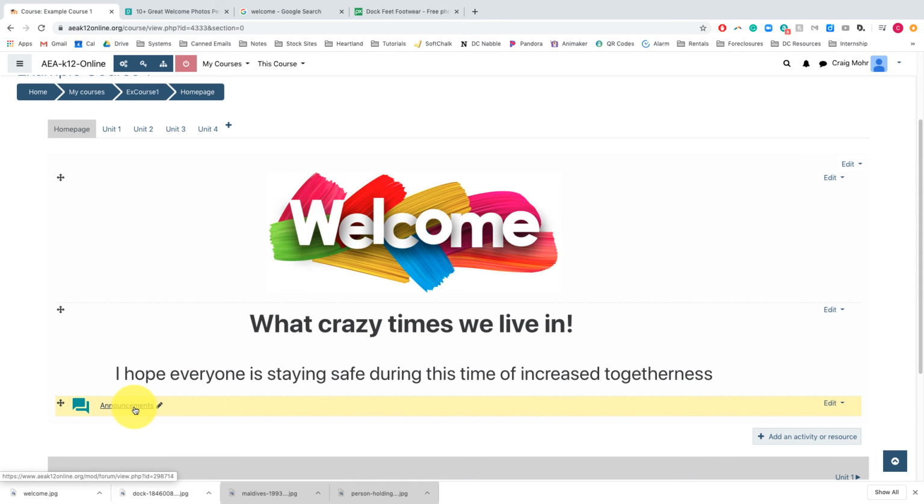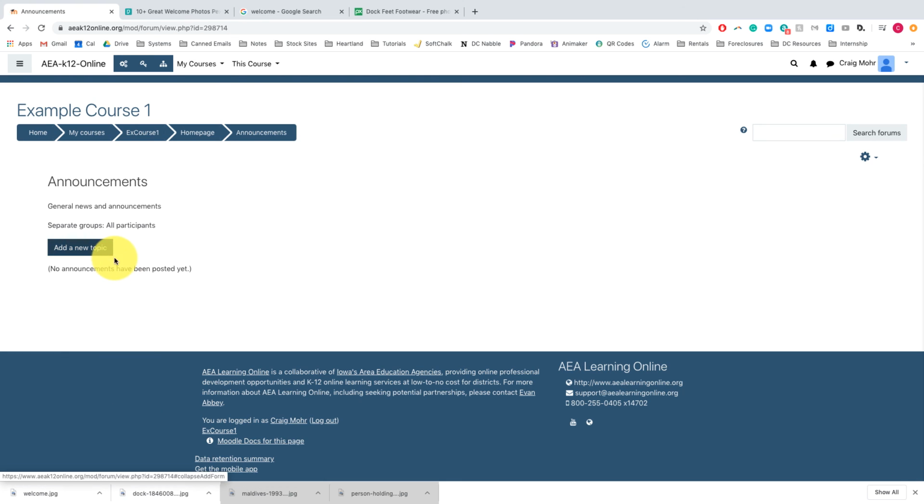The reason we have announcements by default, this allows you to send a message to the entire class. It's a forum, but it's forced. So any student that's enrolled in your class, if you click announcements and you post to it, so if you add a new topic, everybody that's enrolled in your class is going to get an email.